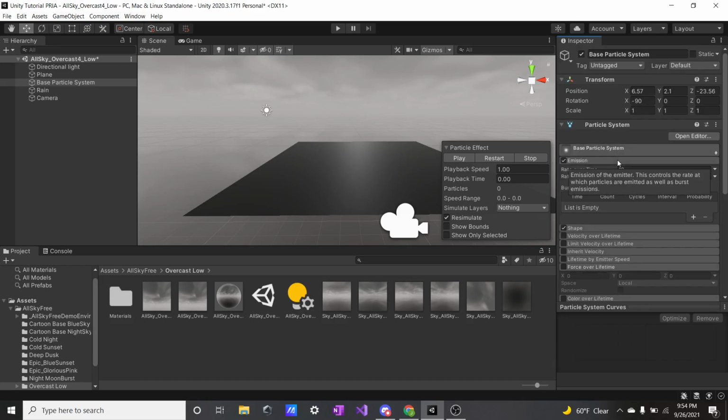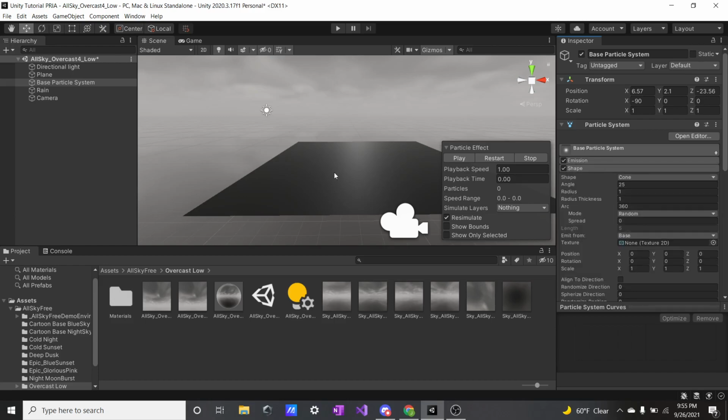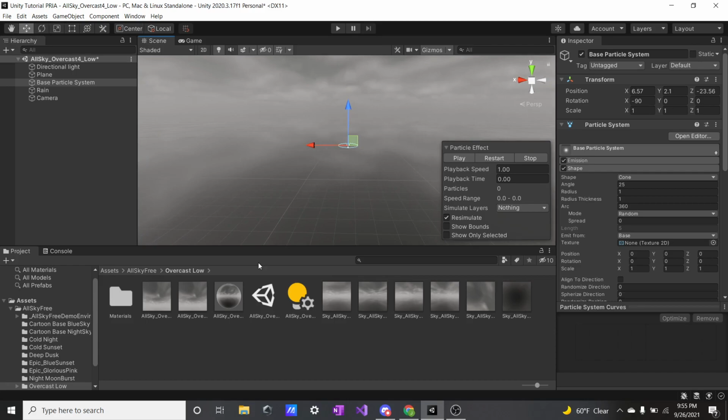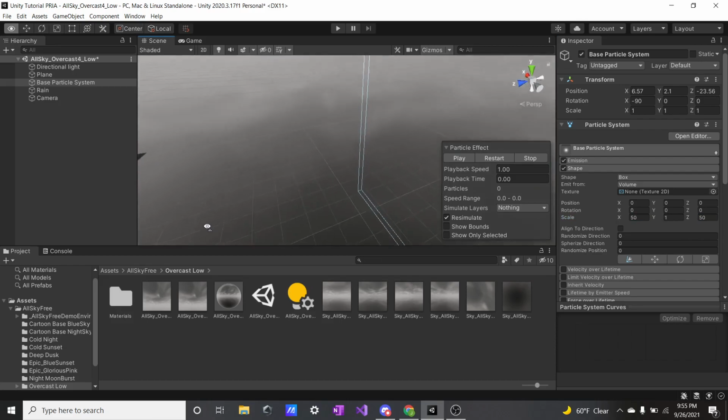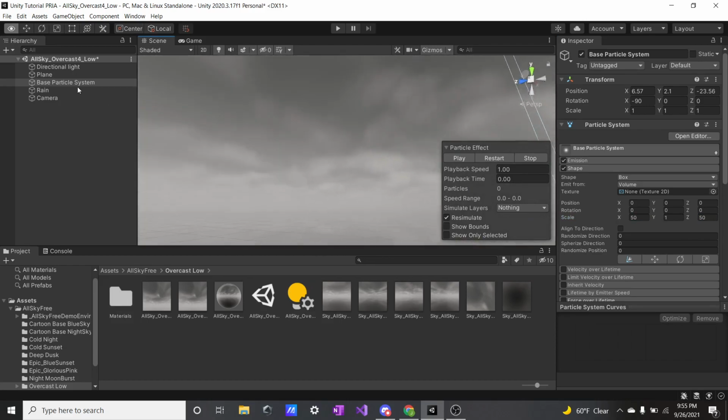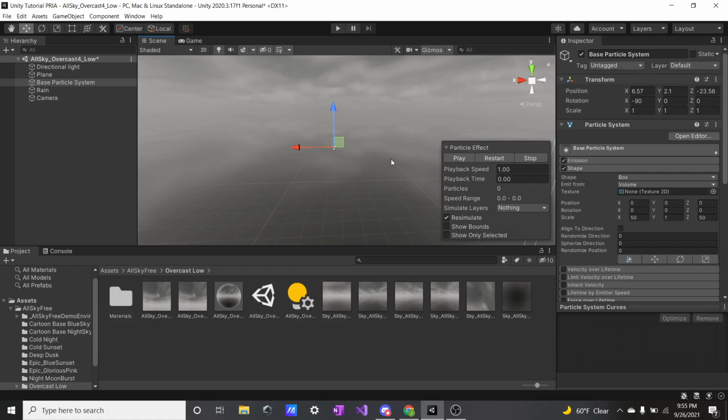Next, you're going to open emission, and you're going to change the rate over time from 10 to 1000 so we can get a nice rain effect going. And that is all you need to do for emission. Next, we're going to go to shape, which is the shape of the particle emitter itself. We're going to change that from a cone to a box, and then we're going to change its scale. X will be 50, Y will be 1, and Z will also be 50 to make a nice thin box.